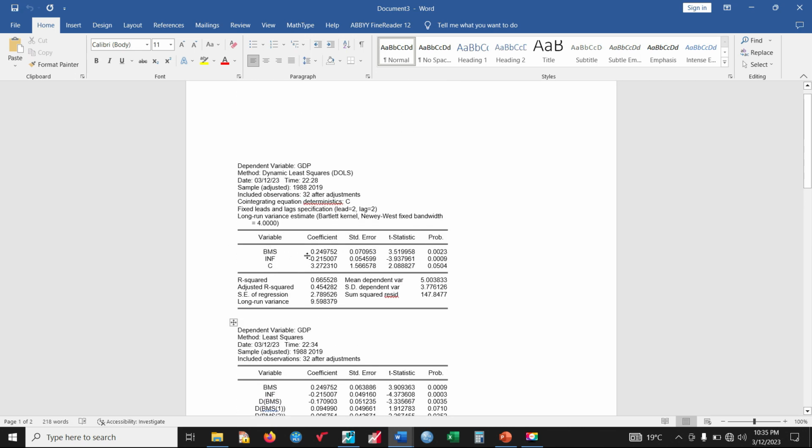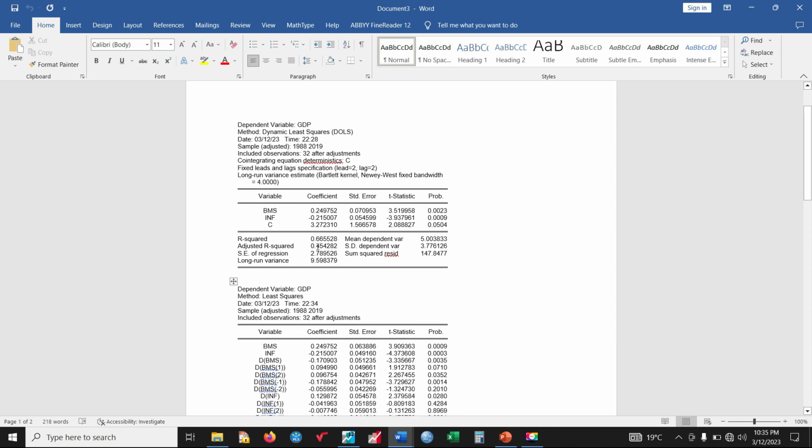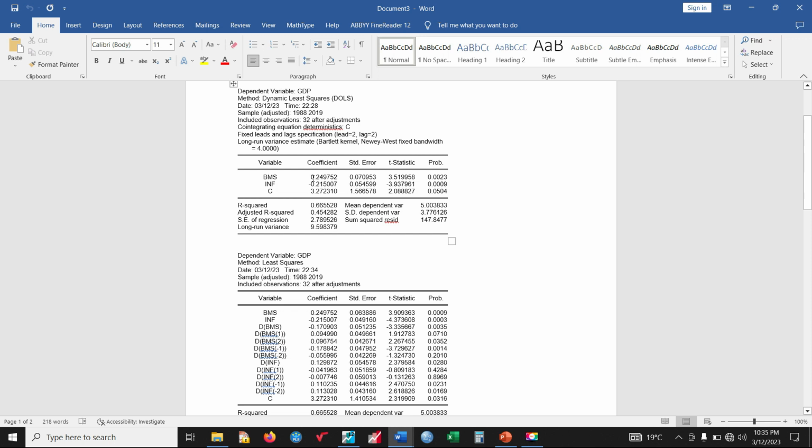Now if you look at this result here, I'll have the coefficients here. They are approximately similar to each other. As you can see here, BMS is 0.249, we'll have it here. INF is minus 0.215, as you can see. But then if you look at the probability values, they are still statistically significant even at 1%, though they might not be exactly the same, but they are nearly similar to each other, as you can see.